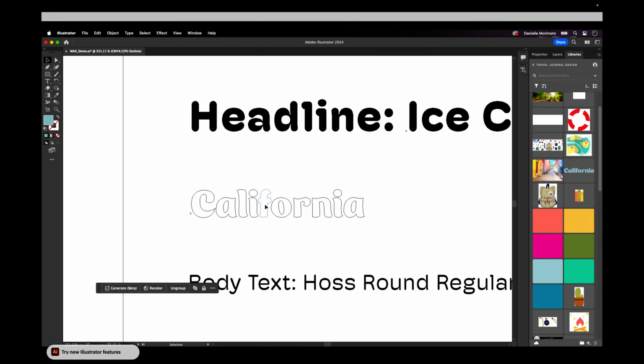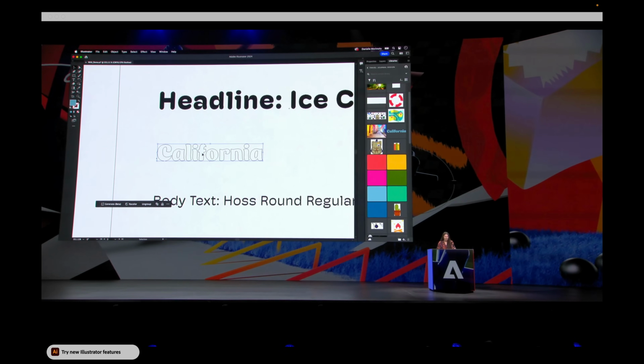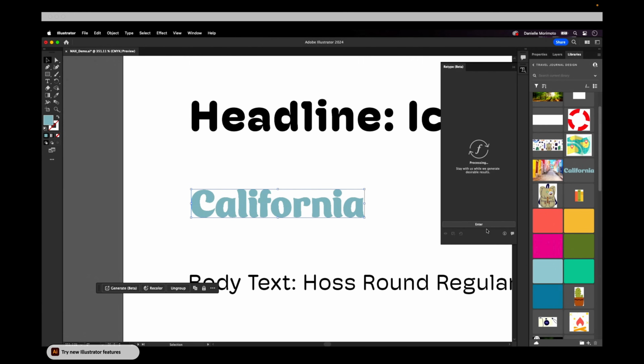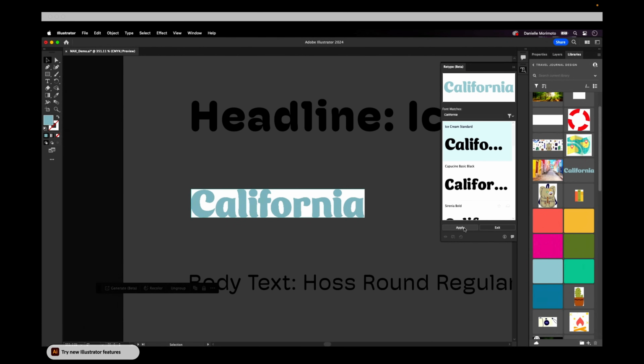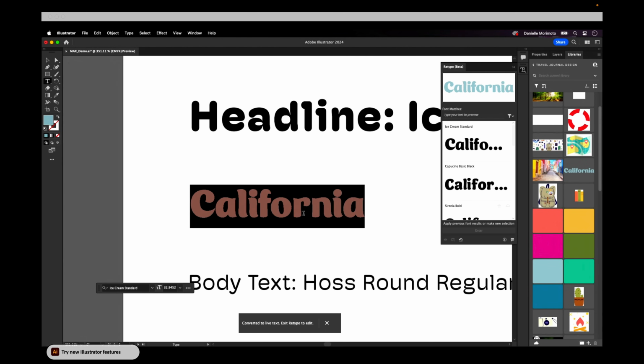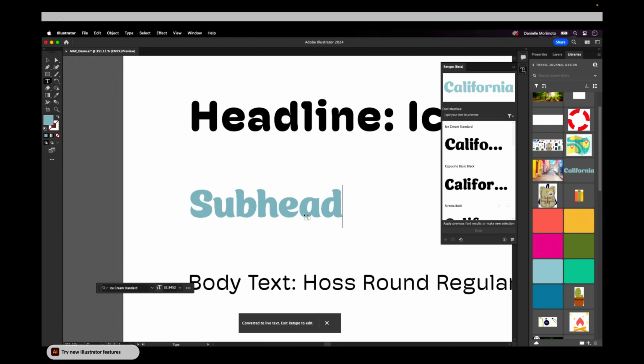But here's the problem. It's completely outlined, but the great thing is with the retype feature, not only can I just quickly identify this text, but I can actually convert this back into editable text.